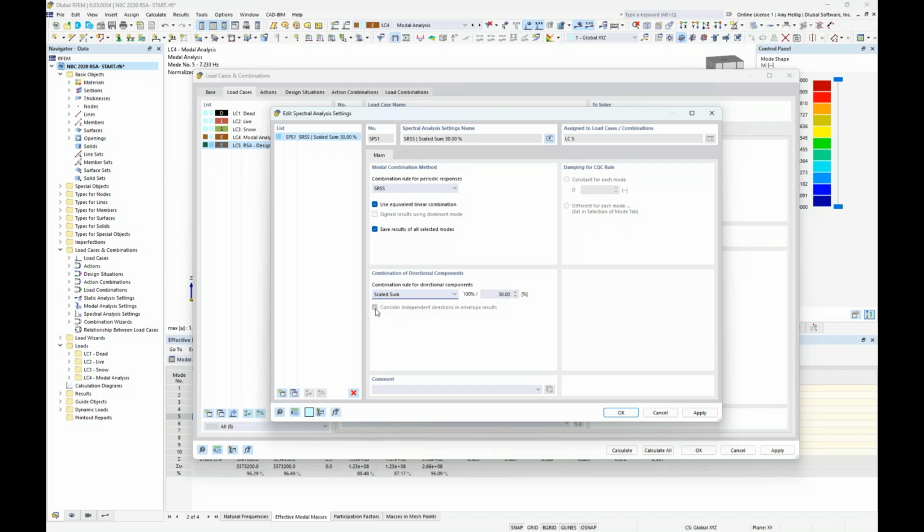You see a checkbox activated here in the background. This just means that ultimately in our results, we will give you an envelope solution. So the max and min results for the 130% rule, but we will also consider 100% in the X and 100% in the Y in those envelope results as well. So this is checked by default.